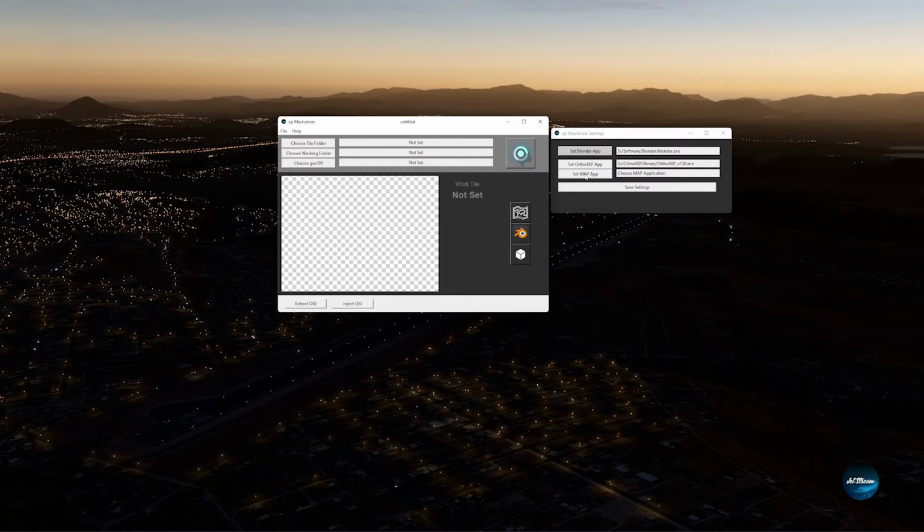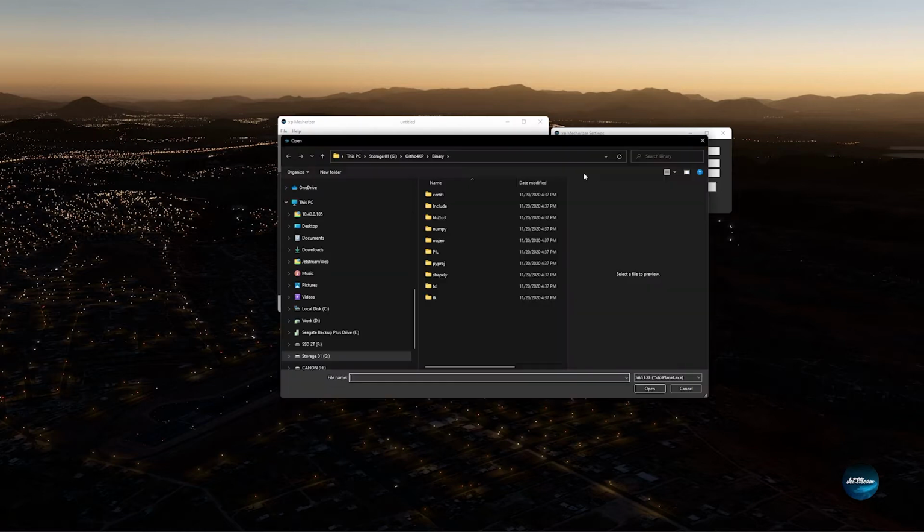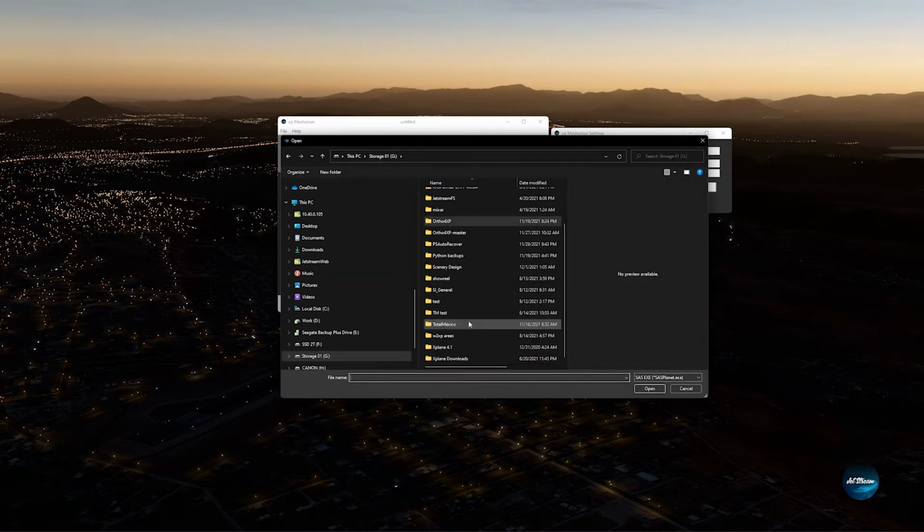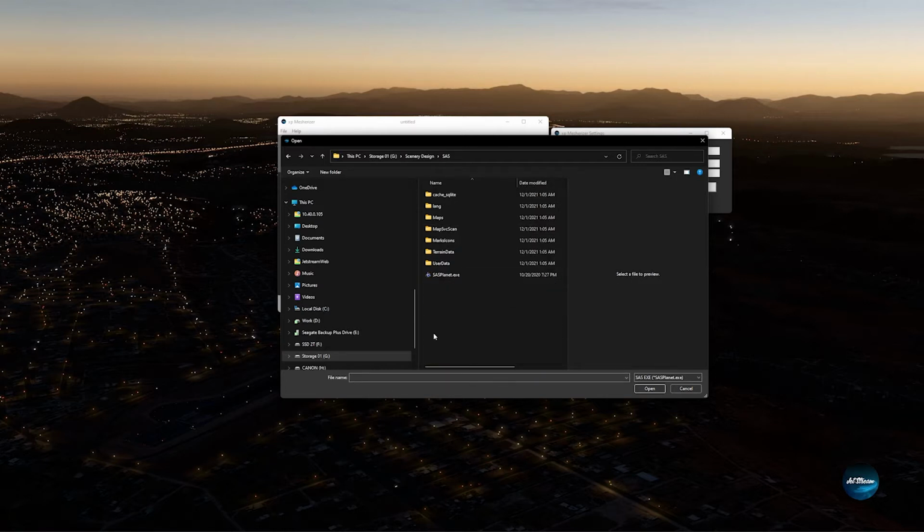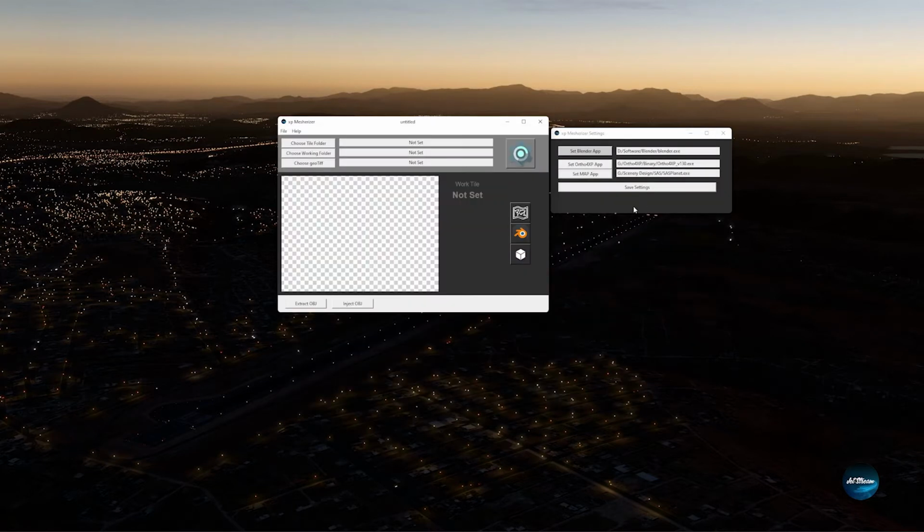And finally, the map application where you're going to extract the geotiffs. For this, I'm using SAS. So let's go to where I have SAS. It's in my scenery design folder, and here it is, SAS Planet. So I just open it, and I'm going to save my settings, so the next time I open this, all these settings are saved.